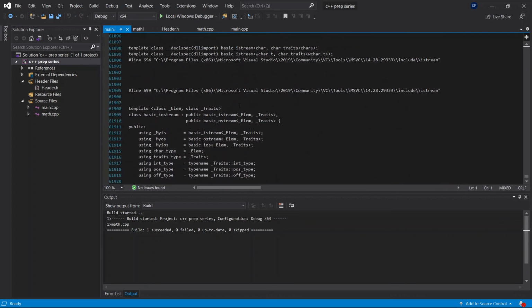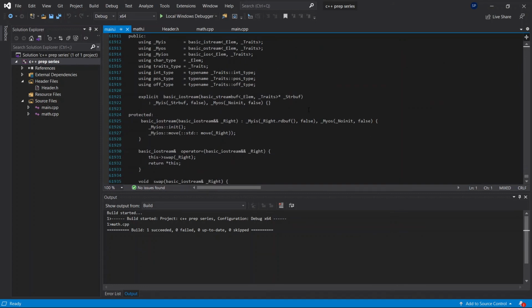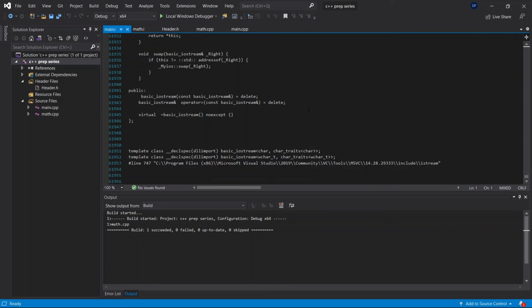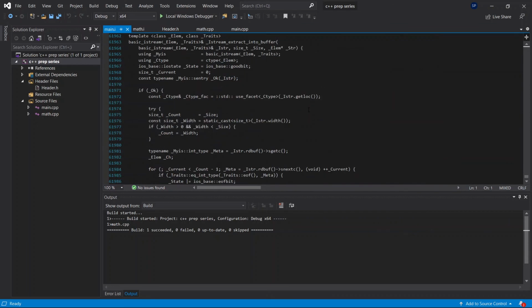So that is why the file size of main after building was large. After pre-processing, the main file was pretty large, and after the compilation gets completed, the object file is also large because it has lots of code in it. So that was the reason it was large. Let's move on to the next thing.